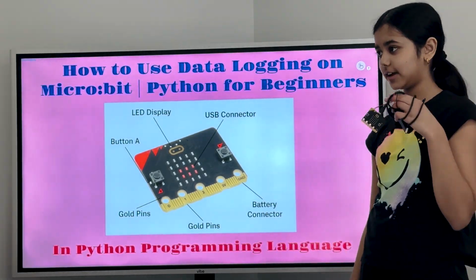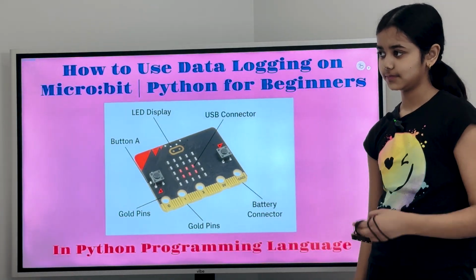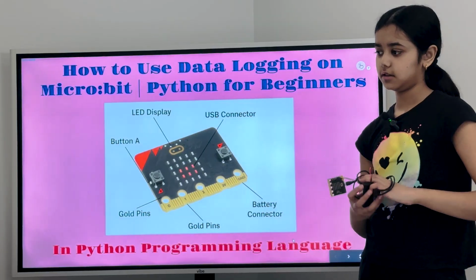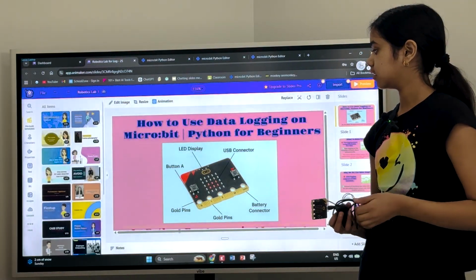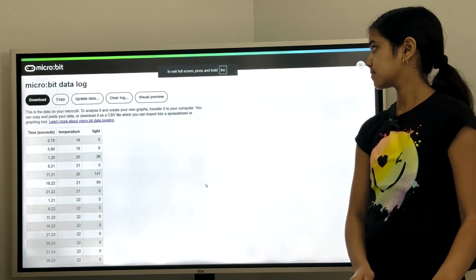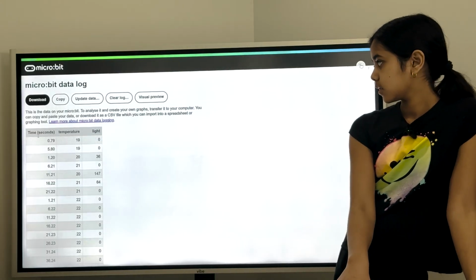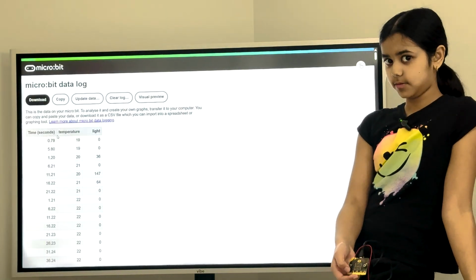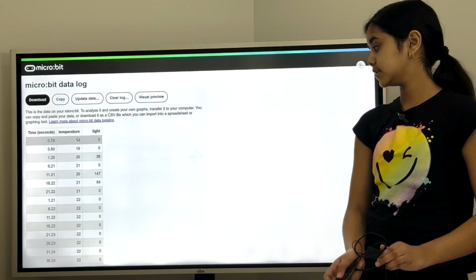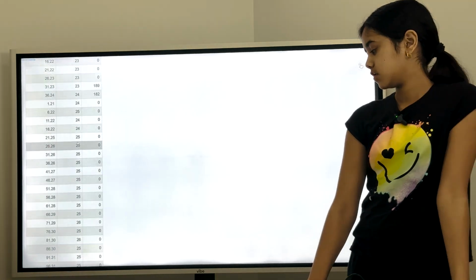In this video, we'll be talking about how to use data logging on the microbit. Okay, so we are talking about the data logging using that microbit, yeah? Yes. So let's go and see what data logging looks like. Here we are recording, for example, the timestamp. We recorded this on our microbit. We will record the light and temperature, and it will save the data like this. So we can see there are a lot of data.